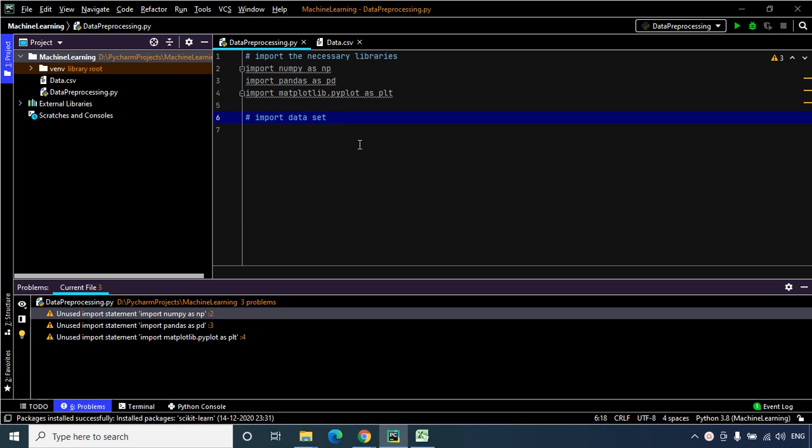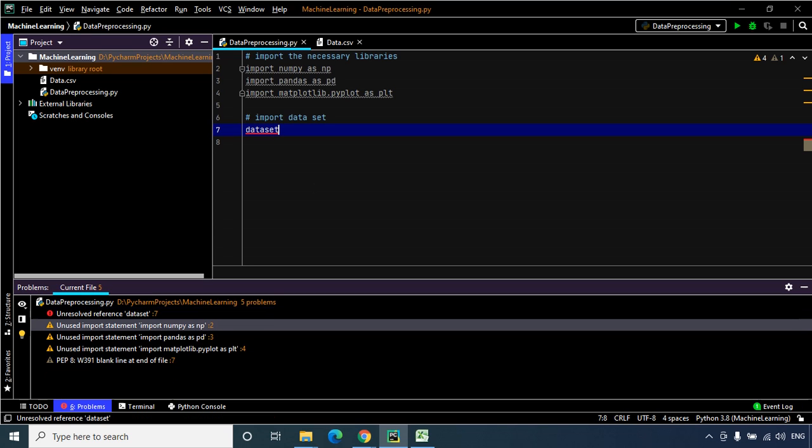Now let's try and import this data set. Now that we are importing the data set, we need to import it into a variable which I'll name dataset. Now this variable will read all the values of the data set and it will create what we call a data frame. So it will create a data frame containing exactly the same rows and columns and values present in the data set. You can think of a data frame as a two-dimensional object like a table which contains rows and columns.